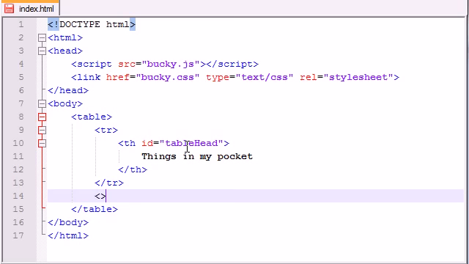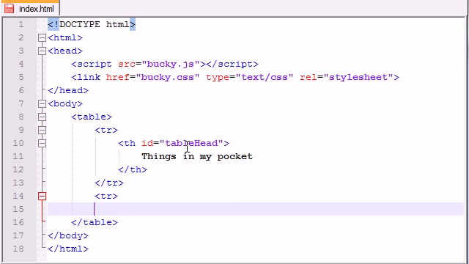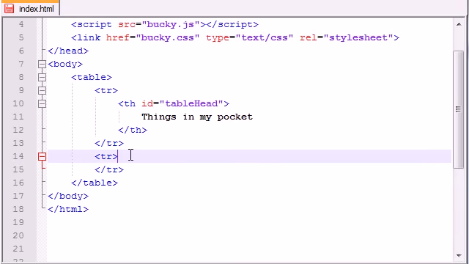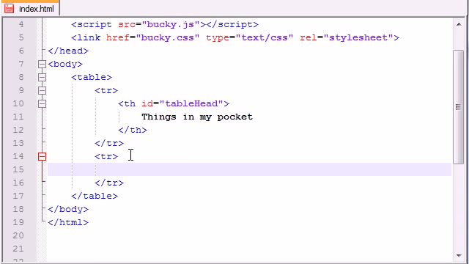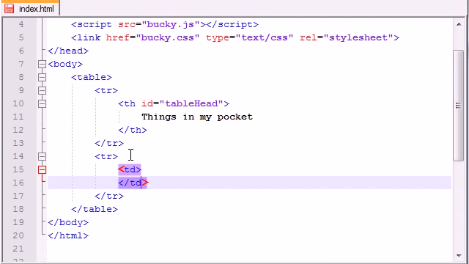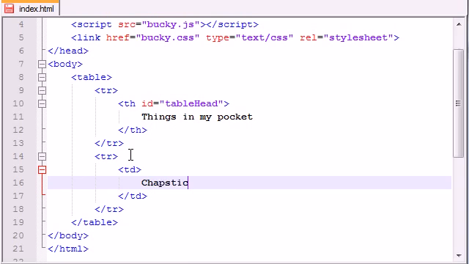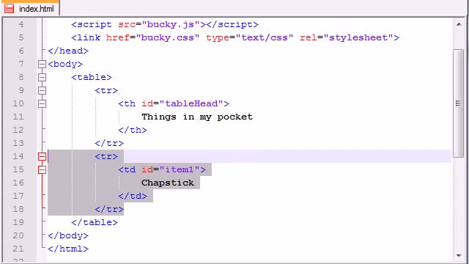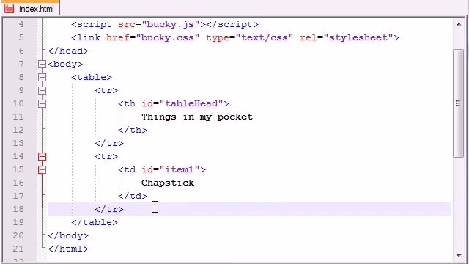So now I want to make another row, a table row, and give me a little bit more space to work with here. Looks pretty good. So in this row, I'll write the name of something in my pocket. What do I have in my pocket right now? I have chapstick in there. Alright, so this ID is item 1, and we'll copy this row and make item 2.